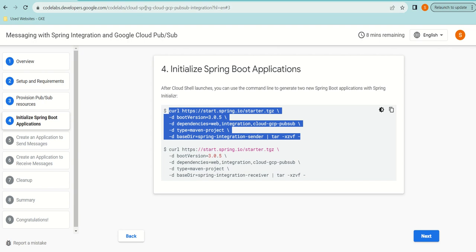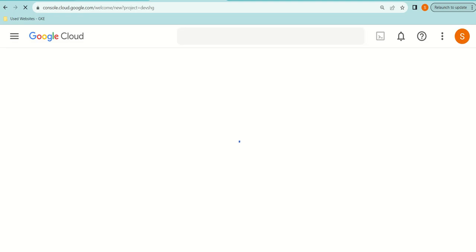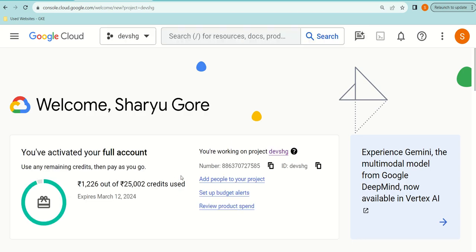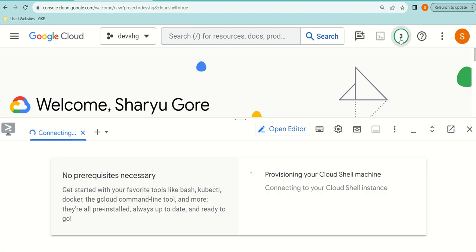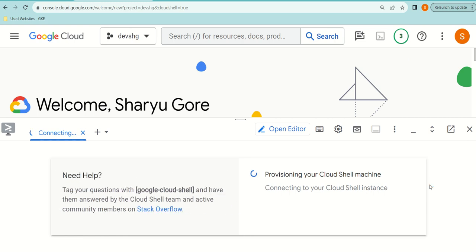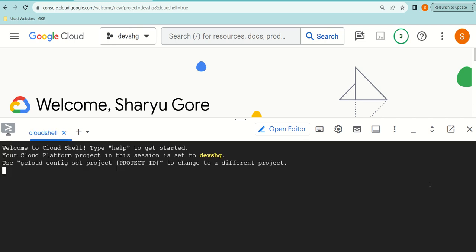This command has to be run on Cloud Shell. So let's go to Cloud Shell using Activate Cloud Shell. This was mentioned in the setup and requirements video. As soon as you click, it starts provisioning your Cloud Shell machine and connecting to your Cloud Shell instance. It has done that. My project is dev shg. I have made sure of that, and let me type the command.